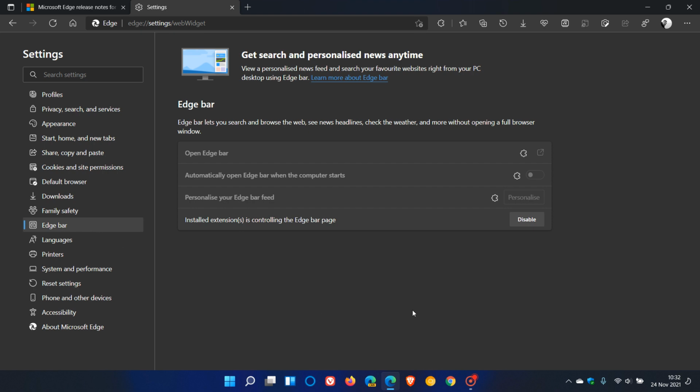Now, I have posted a video on this previously, which I will leave down below if you are interested. So I'm not going to get too much into the Edge bar in this video, but just to summarize, it basically lets you search and browse the web, see news headlines, check the weather and more without opening a full browser window. Now, I don't know if this is actually going to now stay in the browser, but for now it's back, and I thought I'd just mention it as I did notice that it rolled out with this latest little bug and performance issue update.